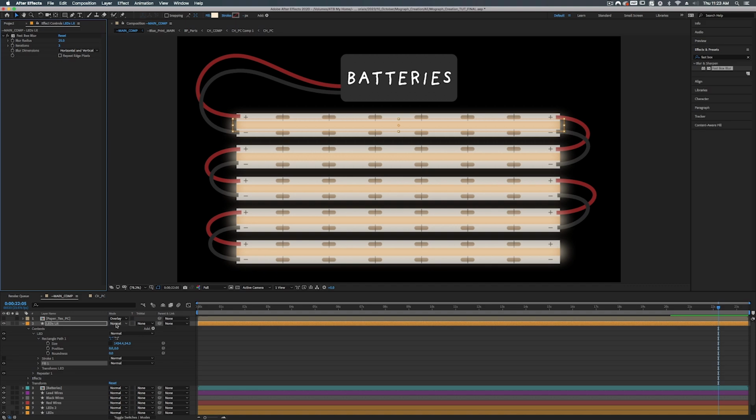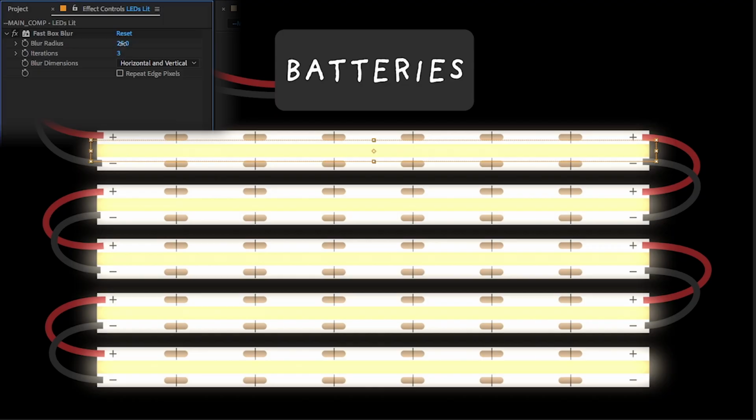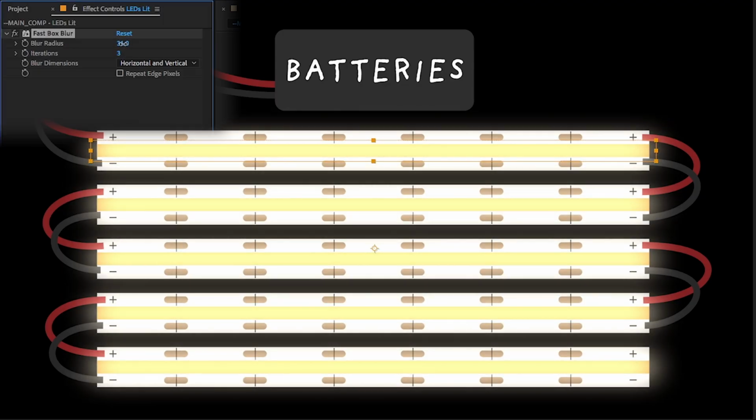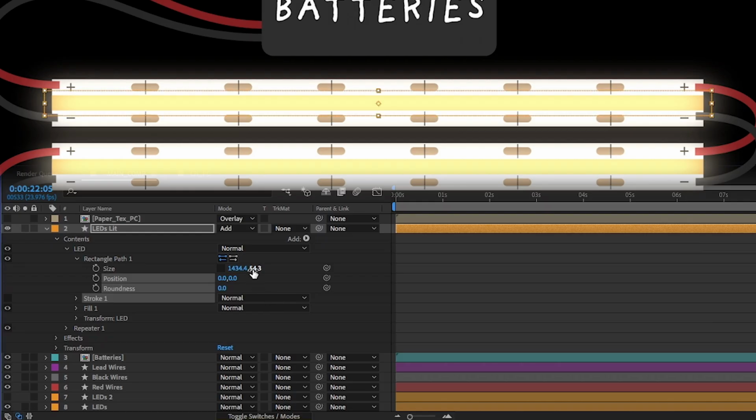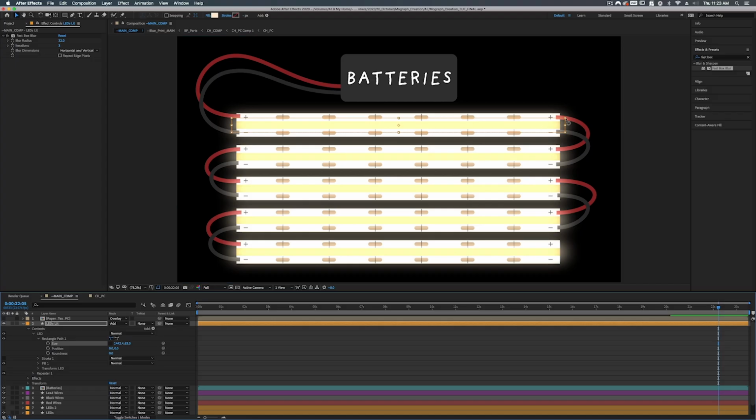For this whole layer, we're going to set the blending mode from normal to add. So let's bring up our radius for our fast box blur, and let's also bring up the size of our thingy. There we go. So now we have a nice little glow on top of everything without having to do too much work and without having to create a whole new layer. We just take the work that we've already done and change it.